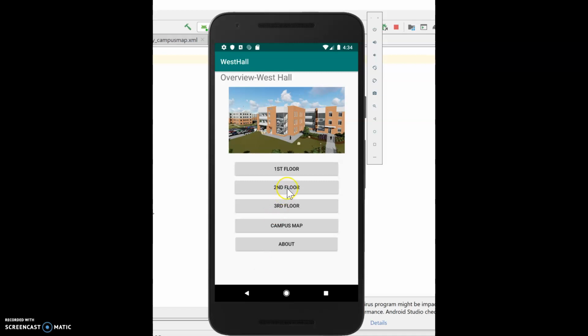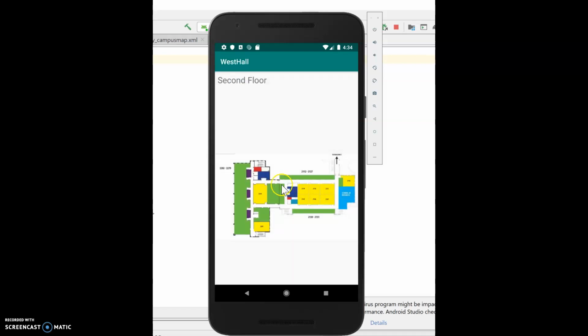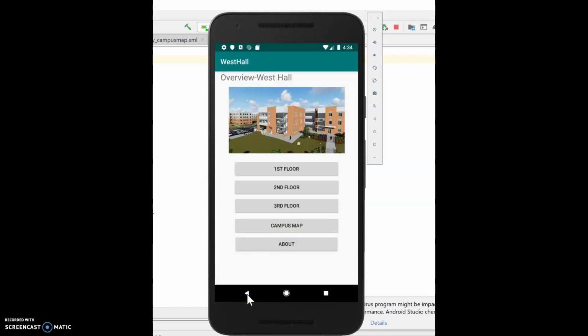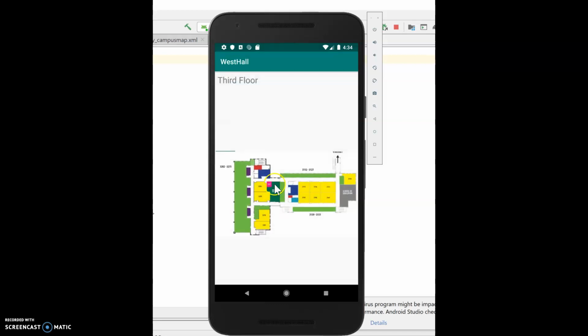Go back, click on the second floor button, and we see a picture of the second floor. Go back again, third floor, picture of the third floor.